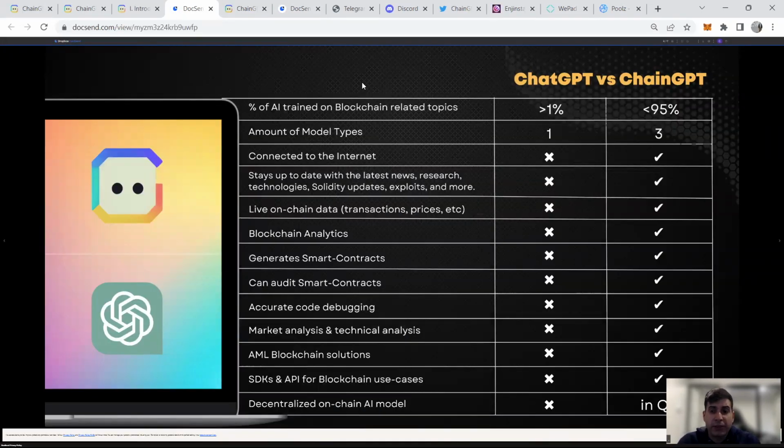But as I was saying, if you compare it to other products, they're comparing it to ChatGPT, which is a Web 2 plus Web 3 product when you think about it. ChainGPT is more of a Web 3. What they're saying is ChatGPT is 1% AI trained on blockchain related topics, whereas ChainGPT is 95%. So that is correct. That's a unique advantage that this product has, being focused on Web3 and having 95% coverage.